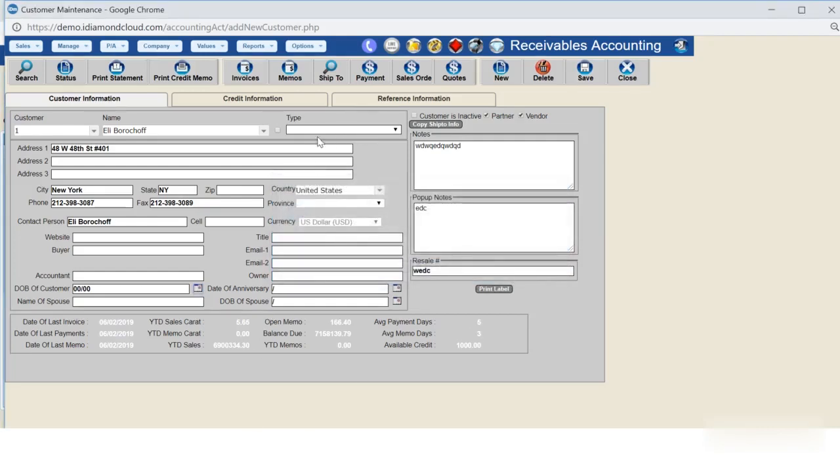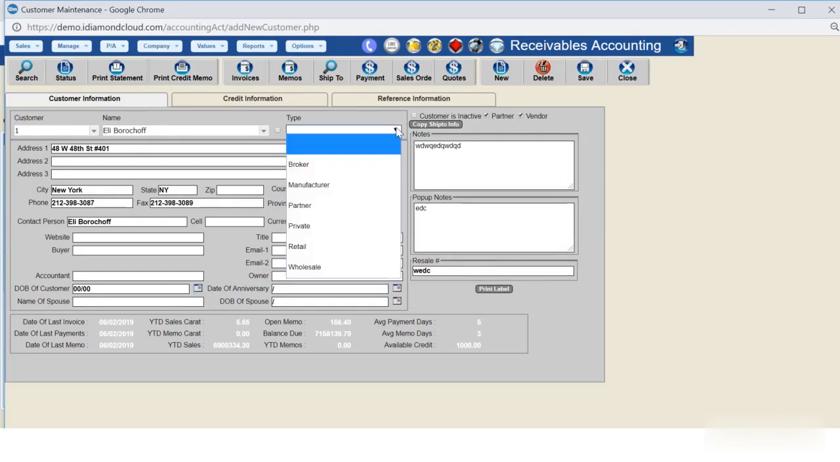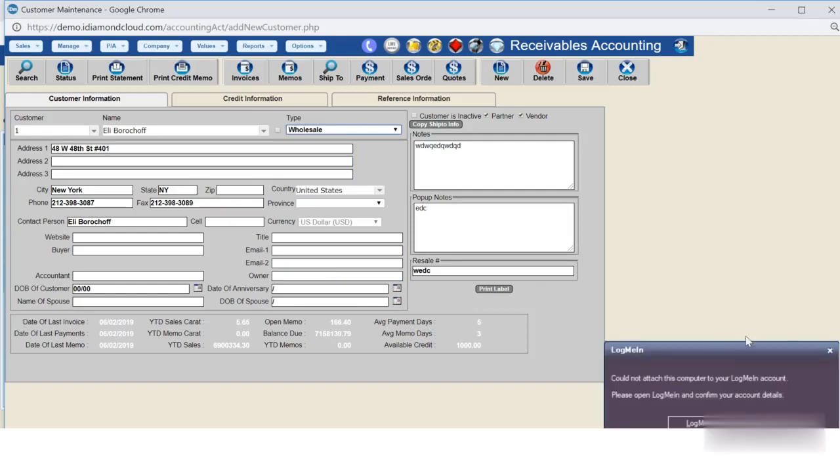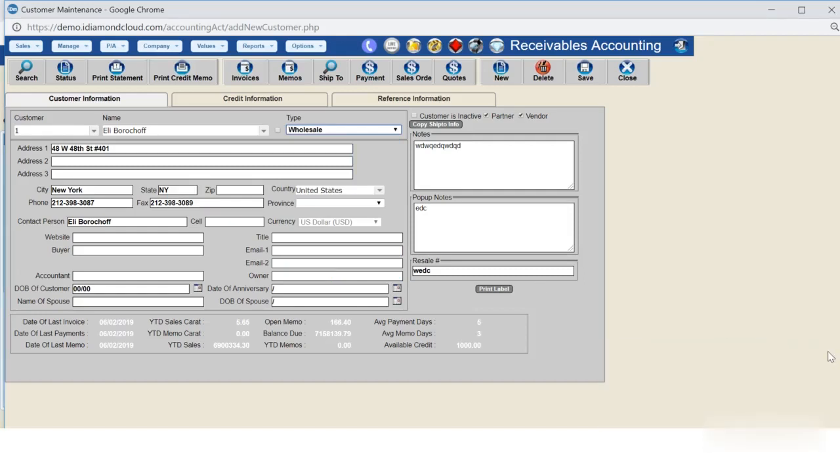Keep going here. We also have customer type. So you can say the customer is a manufacturer, private, broker, retail, wholesale. So let's say it's a wholesale, and the reason we have this is because we can later on generate mailing lists or email lists based on type. And you can make your own type as much as you like.